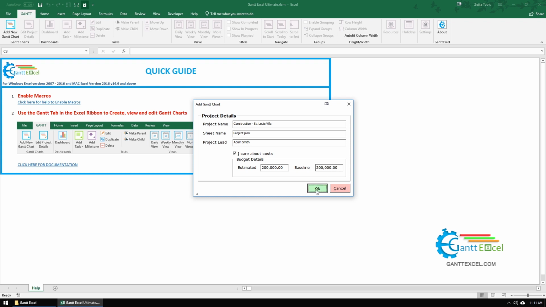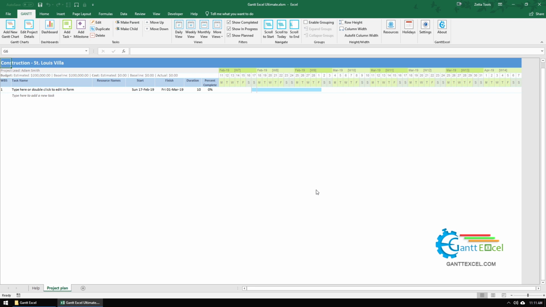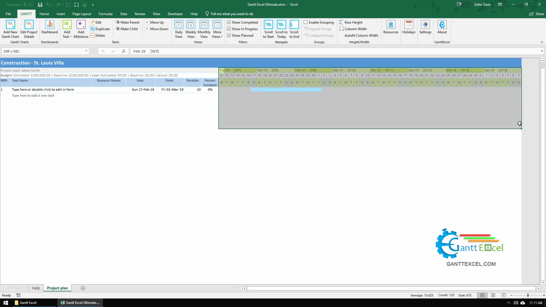Click OK when done. As you can see, a new Gantt chart is instantly created and the Gantt menu in the Excel ribbon is now active. The project details section includes all the important details of the project. This is the workspace to add all tasks and milestones in your project. The section to the right is the timeline section.